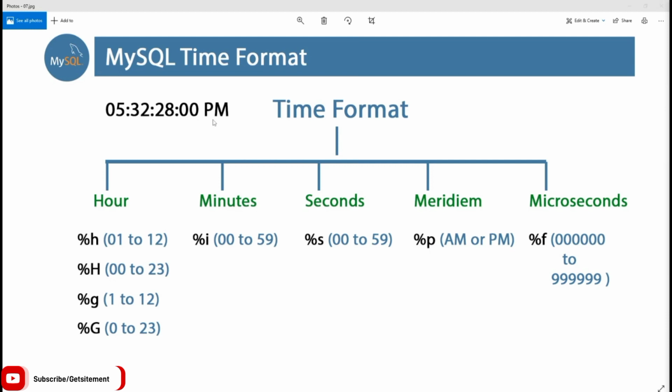And it is evening time, that's why I use the PM value. Basically, we divide our time into 4 formats: hour, minute, seconds, and microseconds. Meridian is not a format, but we can declare AM/PM using it. So let's start with hours.